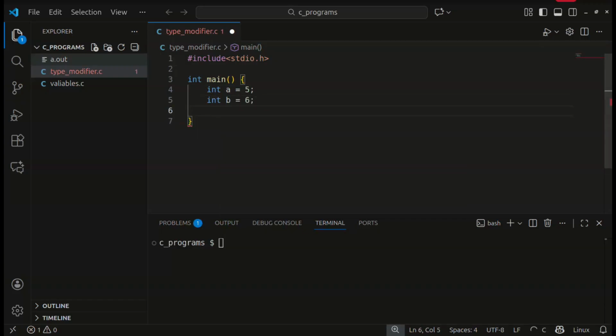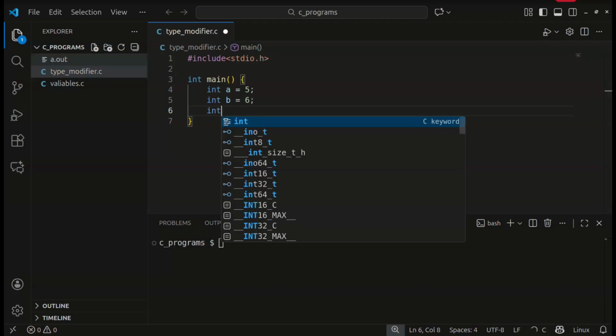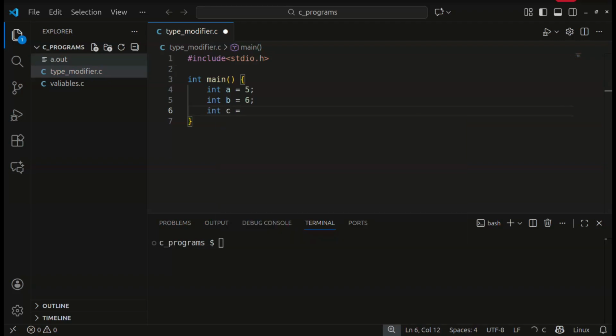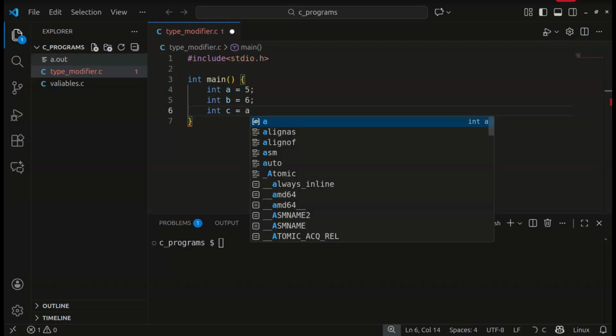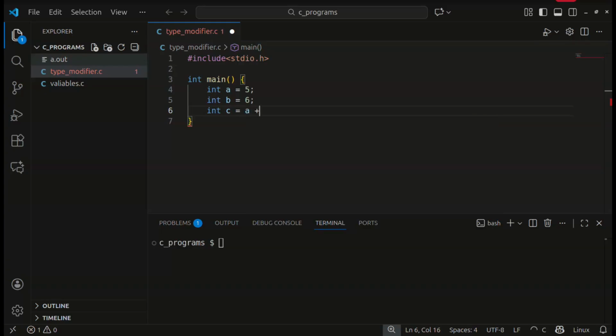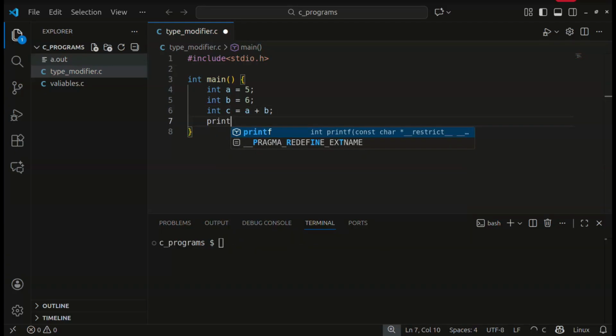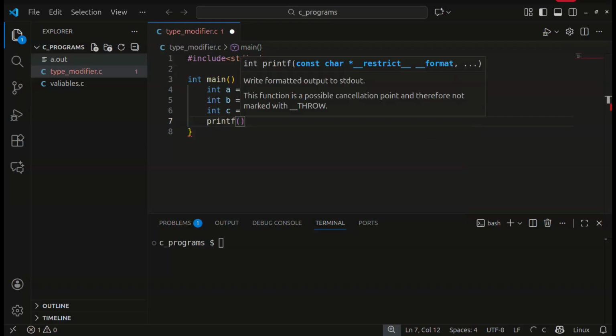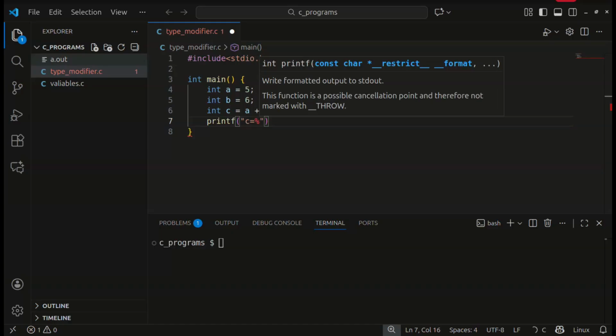For variable a, I am assigning value 5 and for variable b, value 6. And for variable c, I am adding the values of a and b. Its result will be stored in c. Let's print the value of c as the output. Let's use %d to print this integer value.